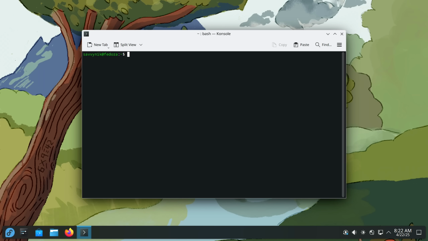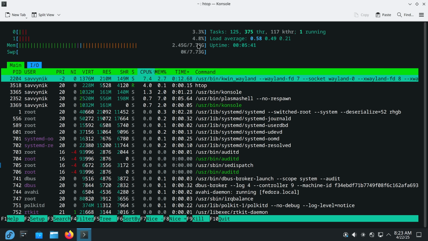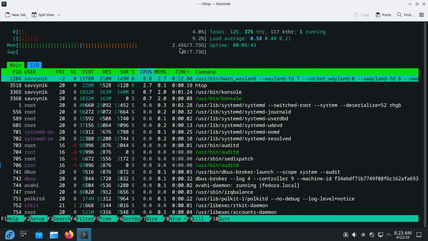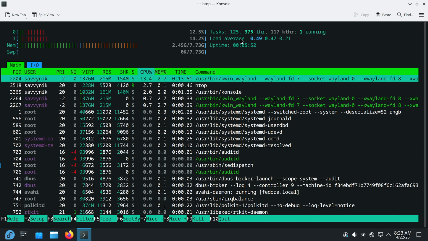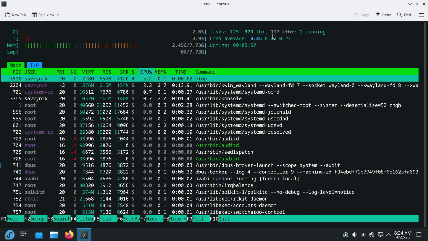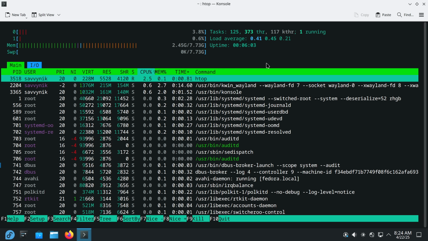We're gonna first start with KDE Plasma and what it looks like because I just booted that up. So we'll first use HTOP to see things here. Right now, the memory usage is 2.45 gigs out of 7.7 on KDE Plasma. This is with 128 tasks running 375 threads, 117 kernel threads, and we've been up for about 5 minutes. The CPU usage goes somewhere between 0 and 5% for the most part, and we're not using any swap space.